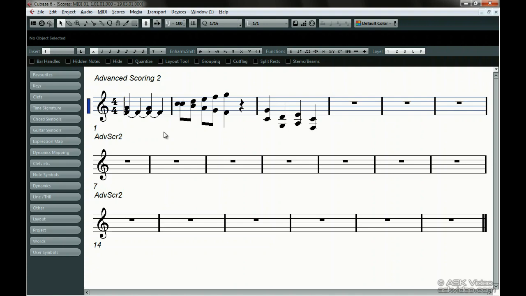Now let's talk about polyphonic voicing. We're going to learn how to decide when to use polyphonic voicing and how to set it up. We'll also take a look at automatically converting your score to polyphonic voicing and how to enter and move notes into voices. Take a look at my example.